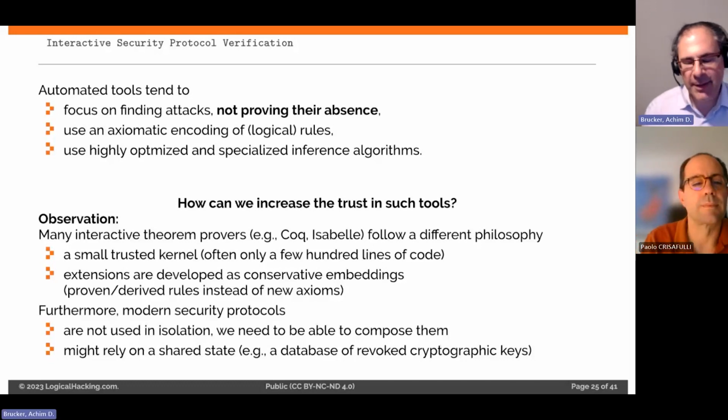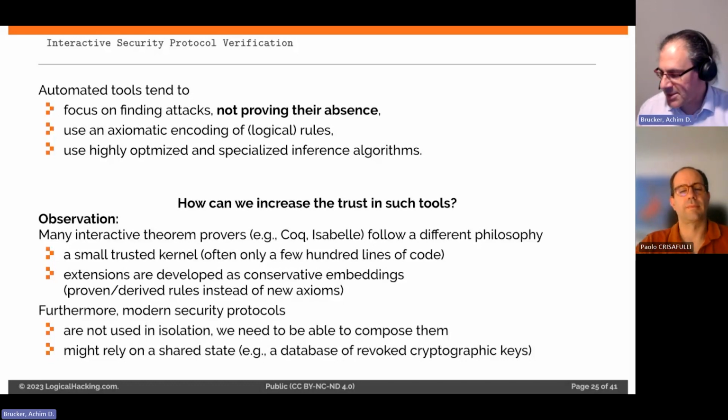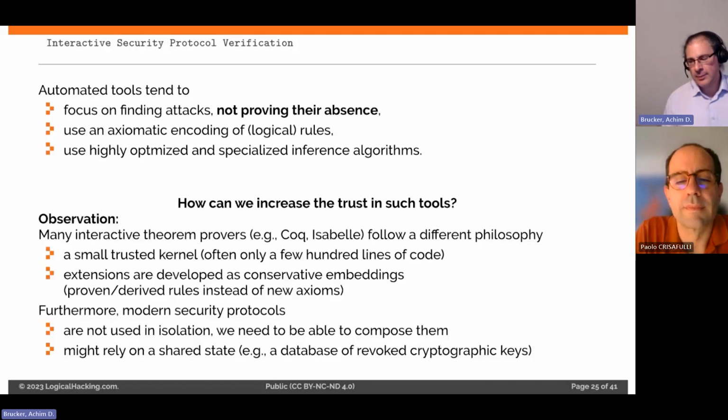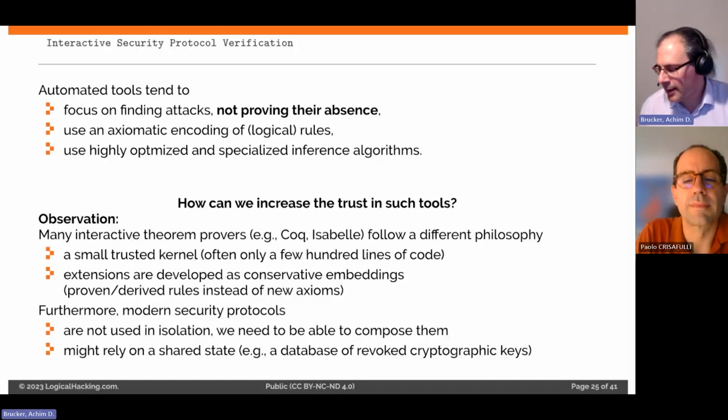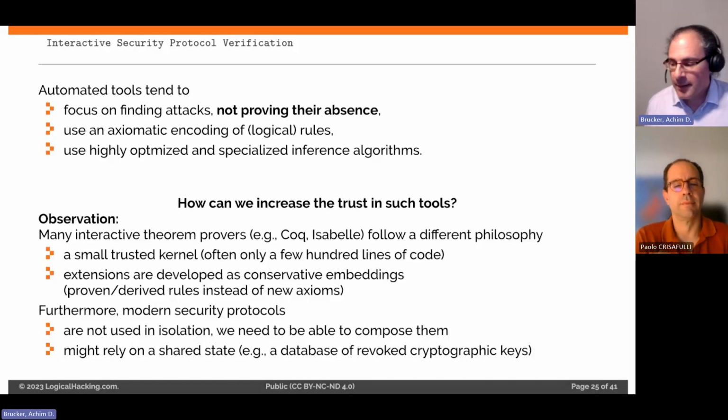On the other hand, we have another type of formal method tools, usually associated with something called interactive theorem provers. One example is Coq, that you in France know very well. I'm using Isabelle for my work. They follow a slightly different philosophy, or actually a very different philosophy.